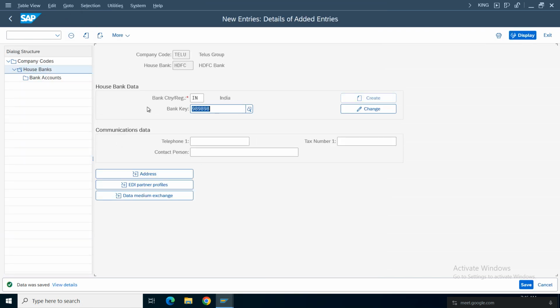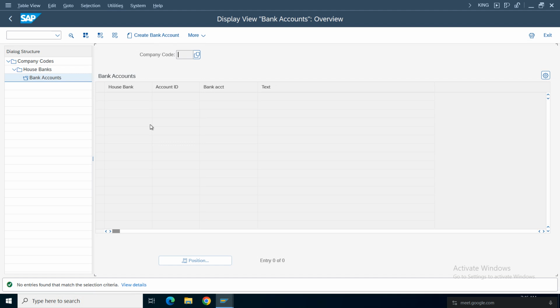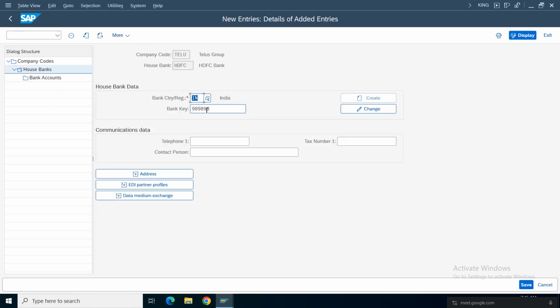This is fine, sir. You can give any configuration setting, but in real time you have to specify your respective customizing request. Click on bank accounts, read access only. So here is the difference. In ECC, we were able to create from here itself. So what is a house bank? House bank is your main bank. Under HDFC, you might have different branches, right? HDFC Narayanaguda branch, HDFC Uppal branch, HDFC Ameerpet branch, HDFC Hi-Tech City branch. So you have different branches. Those are called bank accounts.